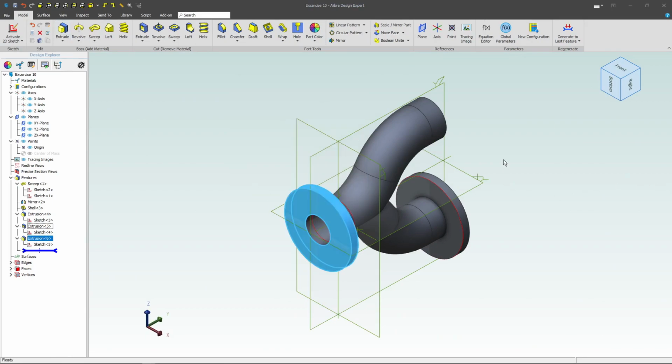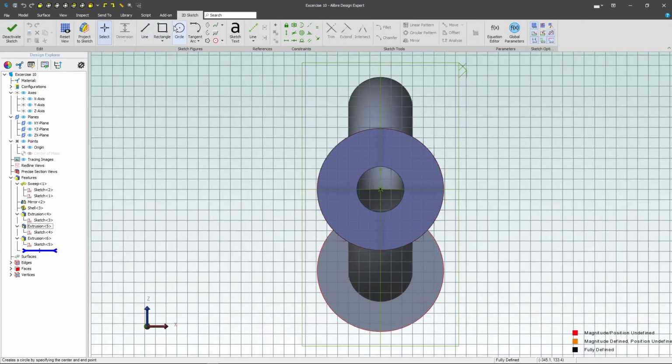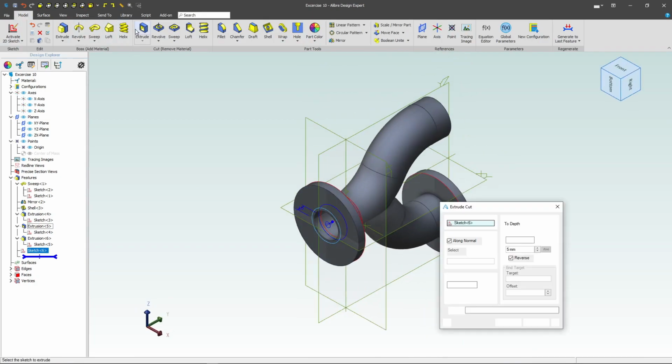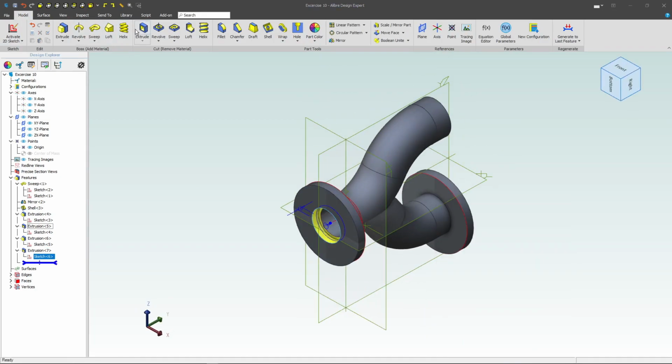And likewise, in much the same fashion that we already have been doing, I'll highlight this face here, activate a sketch, we'll create a circle. And we'll go with a distance of 66 this time, deactivate and cut extrude a distance of negative 10.